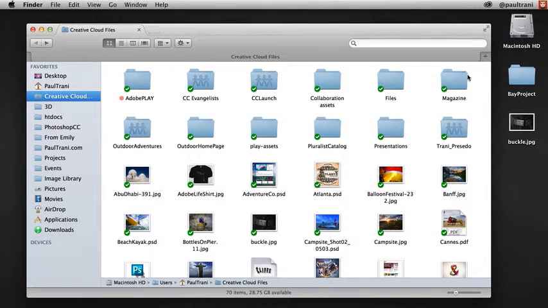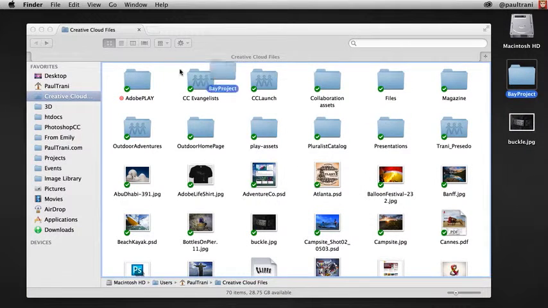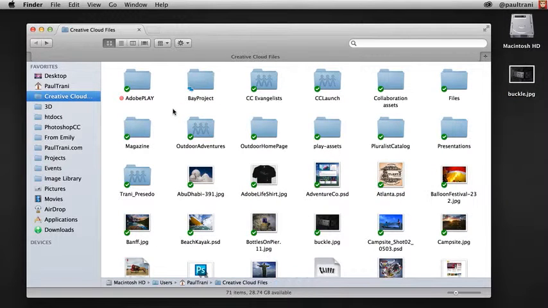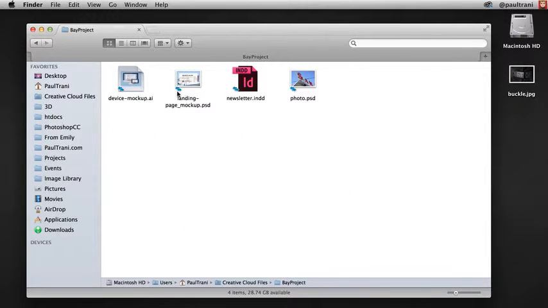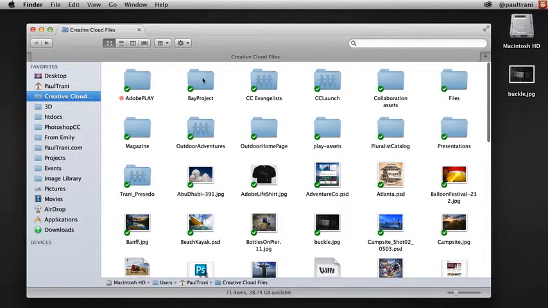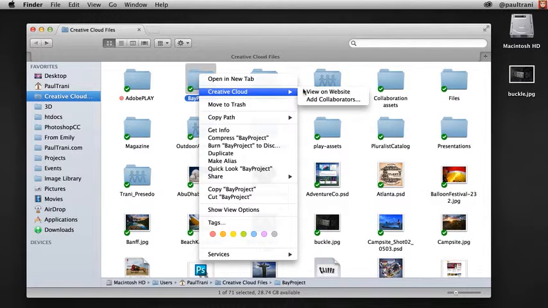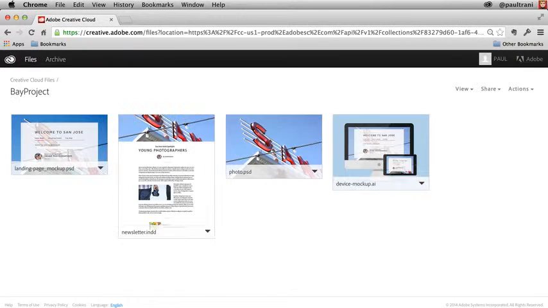But let's go beyond files, because I'm actually going to add an entire folder. So I'm going to drag a folder in here. This is going to sync to Creative Cloud. In fact, you can see that it's syncing right now by those arrows. Then we will get a green check mark as soon as it's synced. In fact, as I go back to this folder, I can view this folder on the website. There it is. There's the folder as well as all the files.